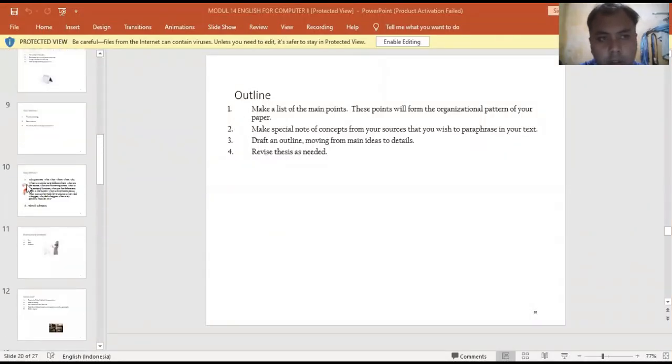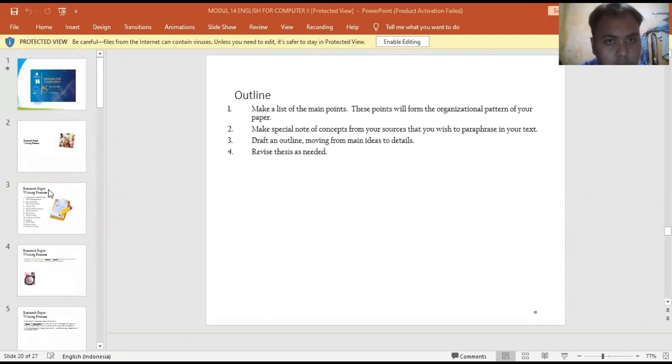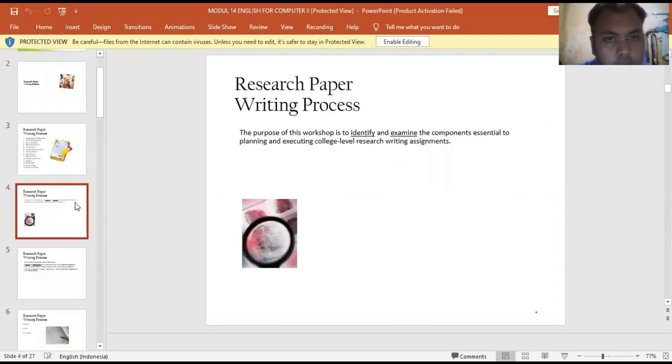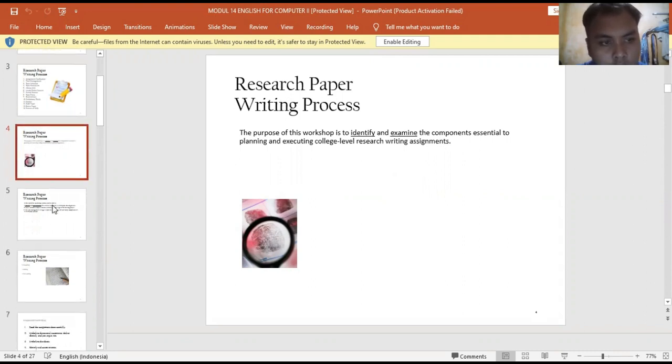Today we're going to be talking about the research paper writing process. First of all, the purpose of this workshop is to identify and examine the components essential to planning and executing college-level research writing assignments.